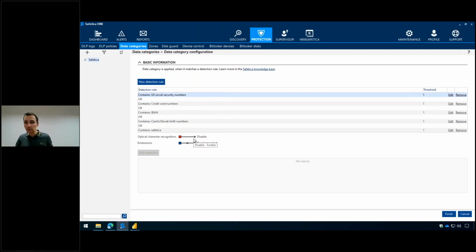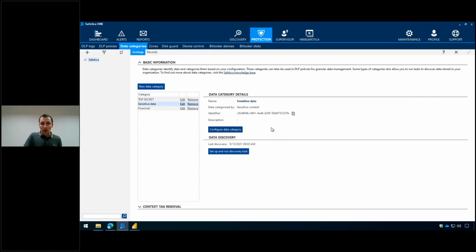It's not looking for optical character recognition. Still, OCR needs to run everywhere because I need to check if maybe top secret or financial is in an image. So this doesn't mean that OCR is disabled. It just means in this category, I don't care about images. And let's see what I can do with these. I can run a discovery task, either one time or repeated, just as usual, or I can also create DLP policies over these files. DLP policies also work with OCR, so there is no difference there.